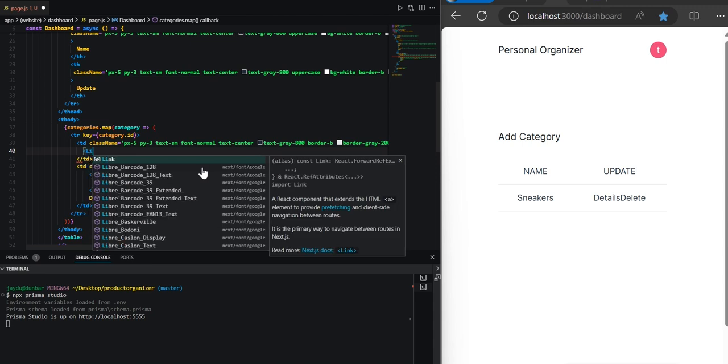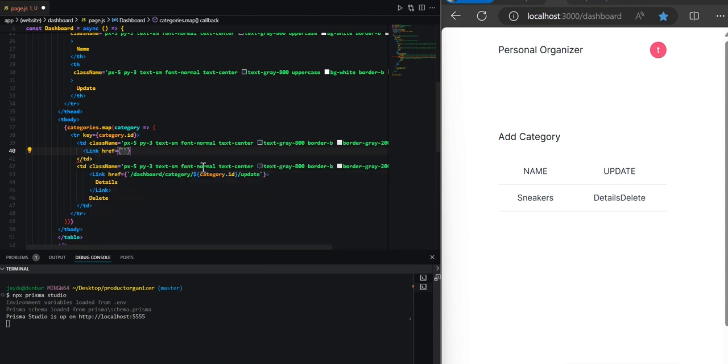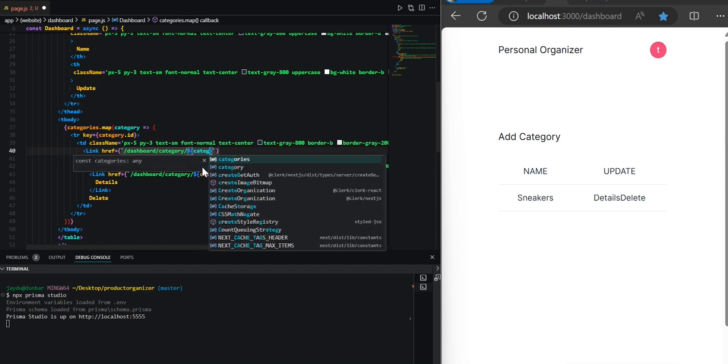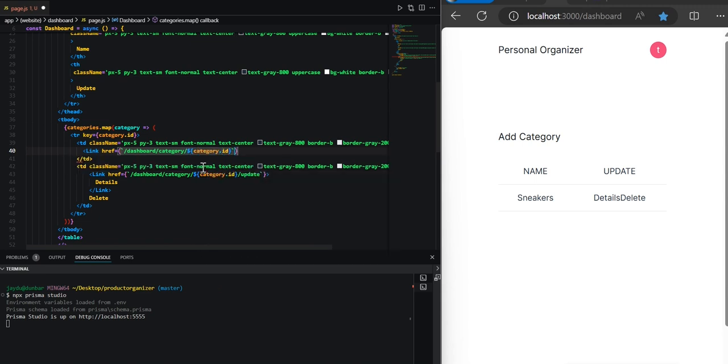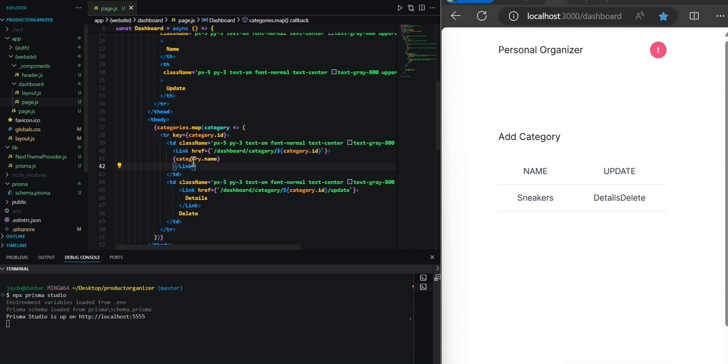So I'm going to copy the name, category.name that's in brackets, and remove it. And I'm going to add a Link that we've already imported, and we're going to give it an href of template literals, and we'll go /dashboard/category/${category.id}. And then now I'm going to paste in the category name and hit save. And we haven't created this route just yet, but we'll go ahead and do it now.